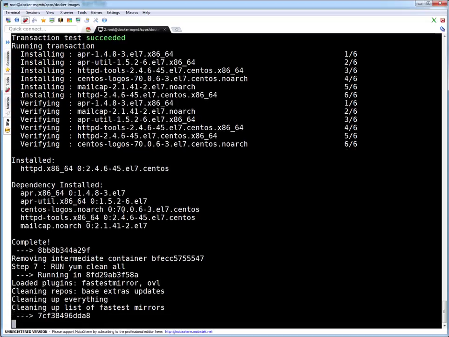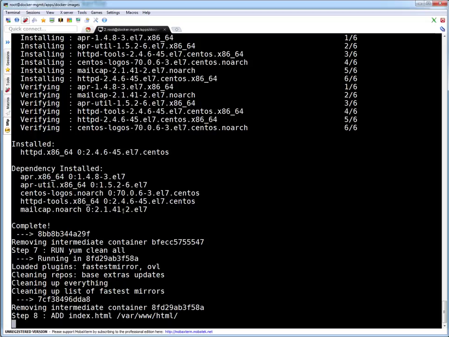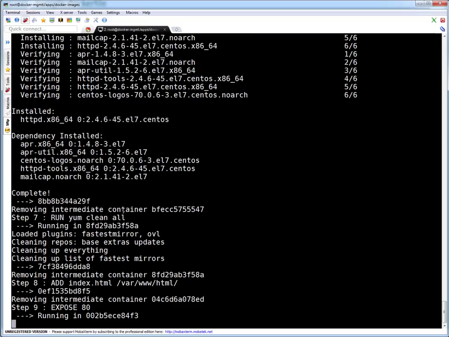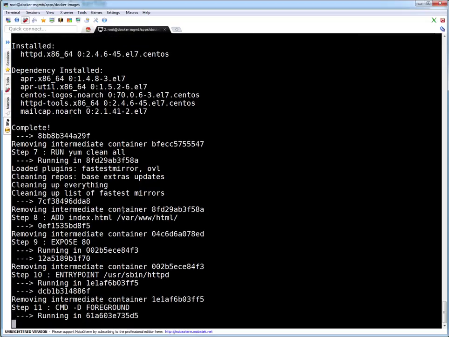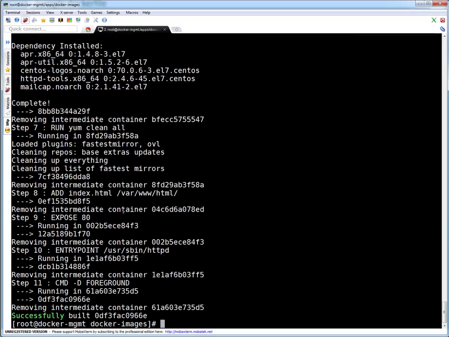And one other thing I want to tell, I'm copying a single file. Let's say you've got multiple files or multiple directories. You can create a tarball, then you can add that tarball, which will get copied to the container. Then you can run a command to extract that tarball to your desired path. So that's a way. If you see, after that it copied index.html.